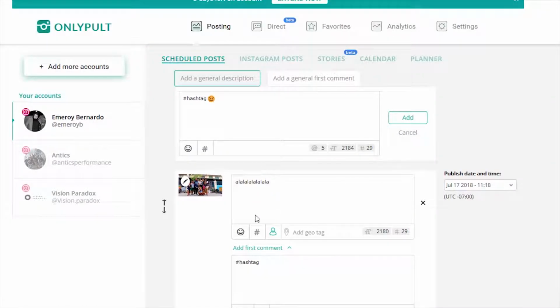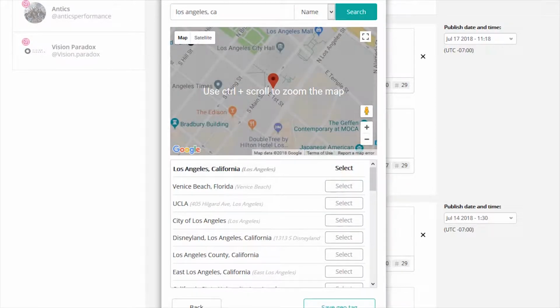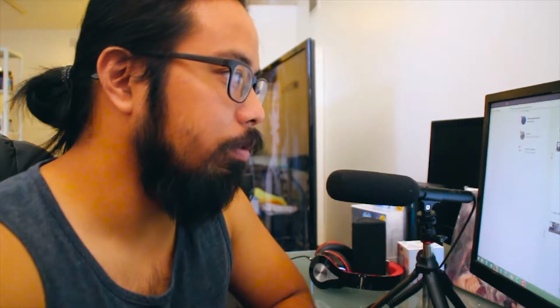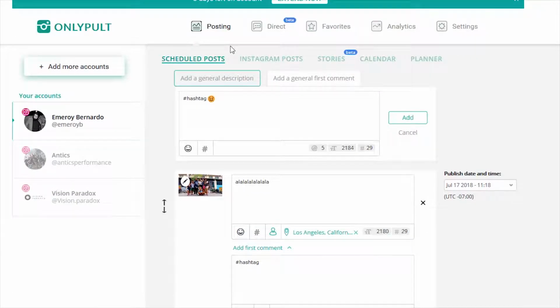You can geotag as well. Boom. I'm just gonna say Los Angeles because that's where I'm at. Geotag, and boom. It covers a lot of ways of distribution already. Not just, you share content, but you distribute it through the hashtags, through the tagging, and through the geotag, which is 3 basic ways of distributing your content already. So that's just one of the powerful ways of using ONLYPULT.